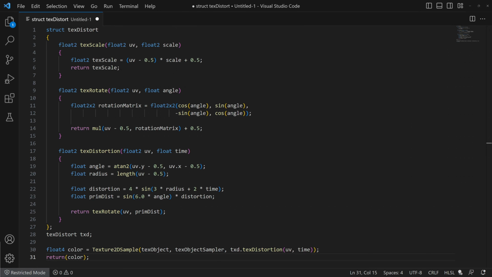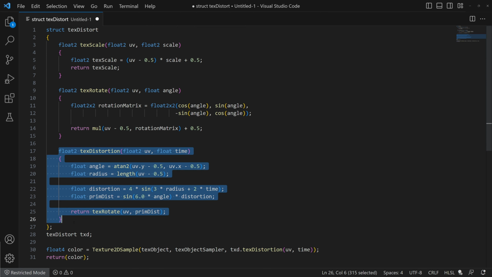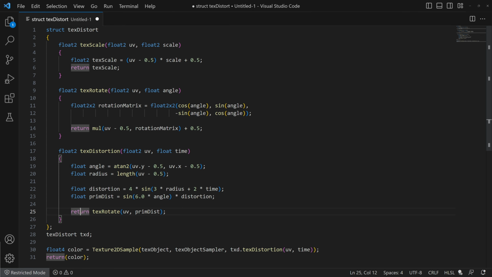Now, if we look at our final code, the way to summarize really what this distortion function is doing is we first define our angle. And our angle here, the atan2 of UV.y minus 0.5 and UV.x minus 0.5, this is essentially giving us our angle from our UV coordinate to the center of the UV space. And then our float radius, length of UV minus 0.5, this is giving us the distance from our UV coordinate to the center of the UV space.